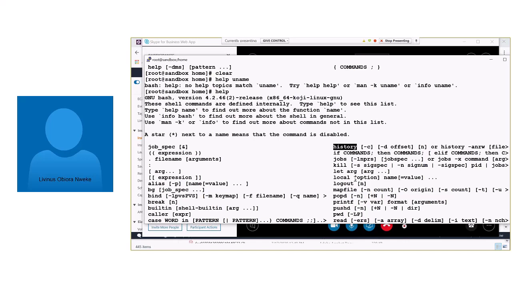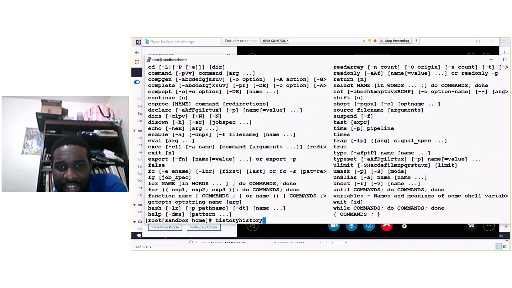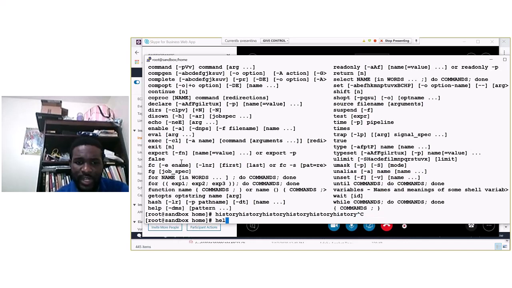Within the help, you can also see where they're telling you that you could use man to find more information about commands that are not in this list. On the first line, it also says even history, and then if command. So there's a lot of things here. umask. These are actually Linux commands. Some of them you will use in scripting. fg, if you want to find a job that is hidden. So the help command is also something you will get help from.